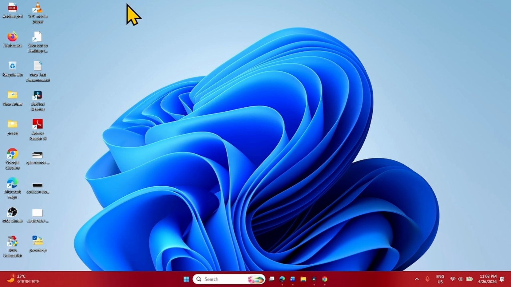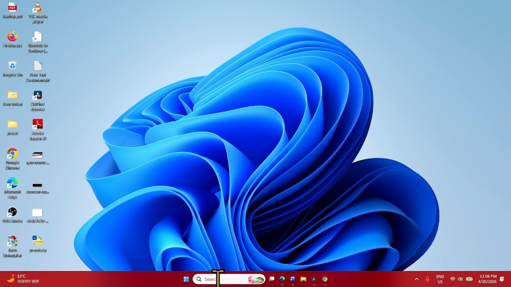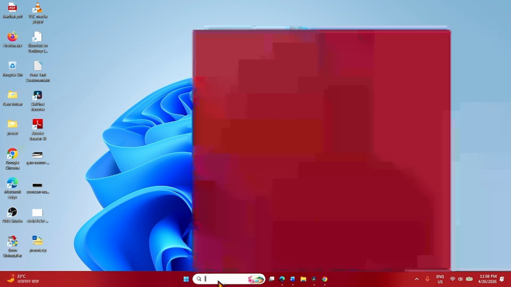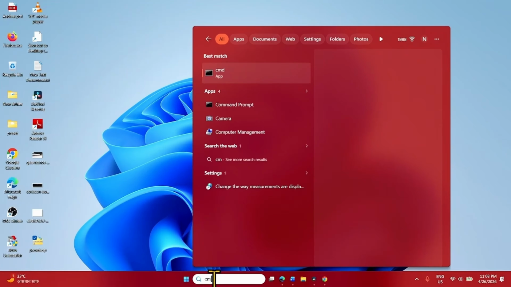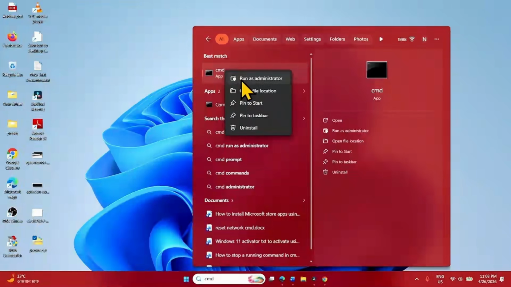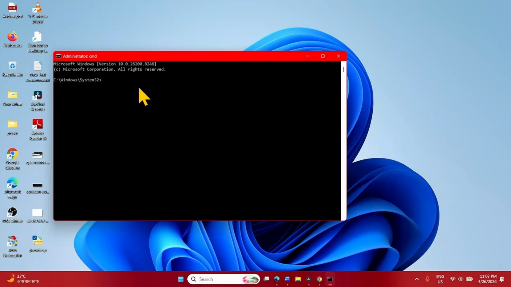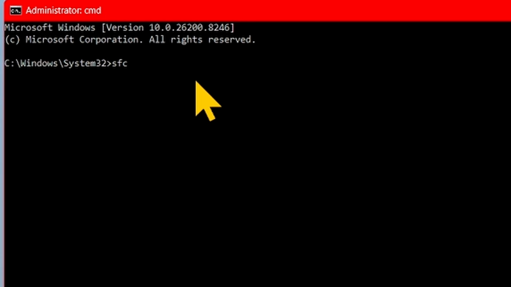If the issue still persists, you will have to run System File Checker and DISM command line tools. For this, click on search, type cmd, right click on the result, select run as administrator, click on yes, type sfc space /scannow.